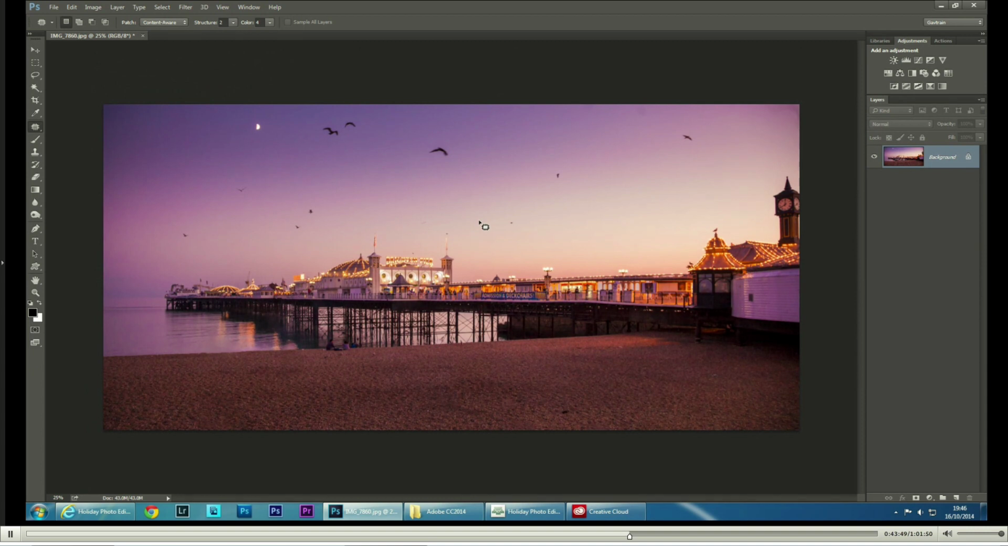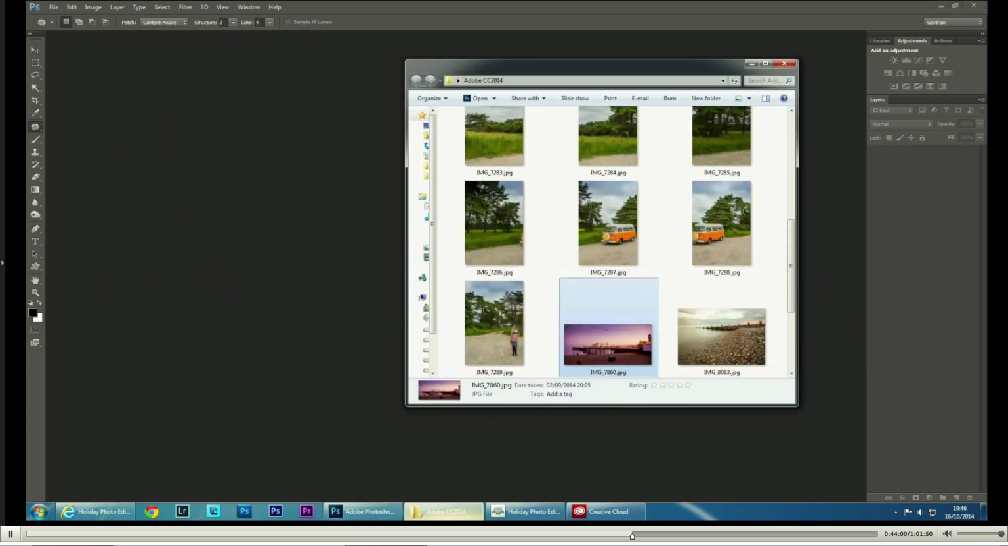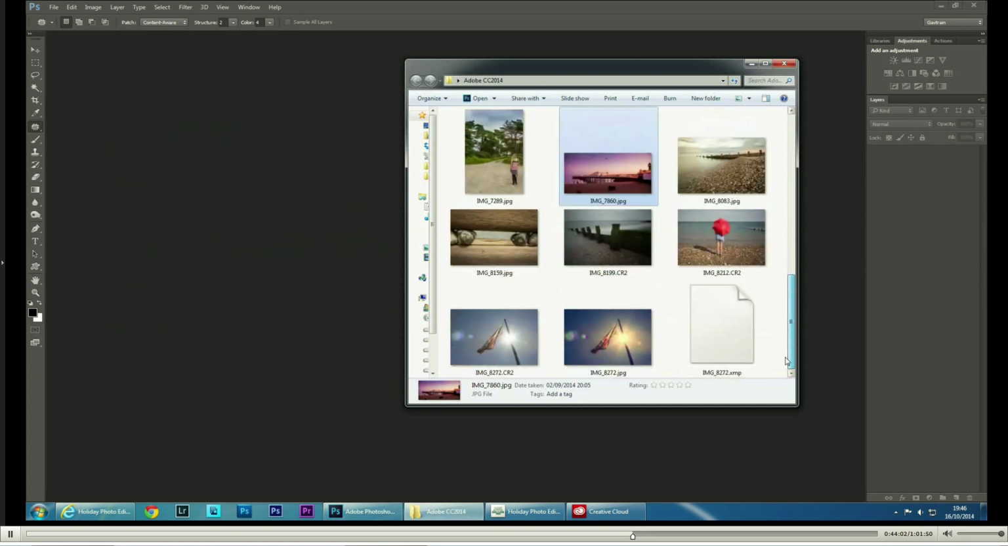So the patch tool really has come on a long way, and now I find it to be an extremely powerful tool for getting great results. Okay, so time is ticking on. I'm keeping a close eye on the time. How are we doing? We've got a couple more to go through. Let's grab this shot here.